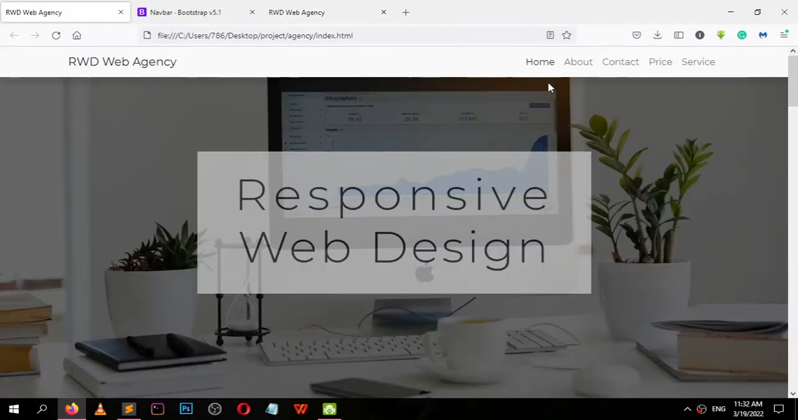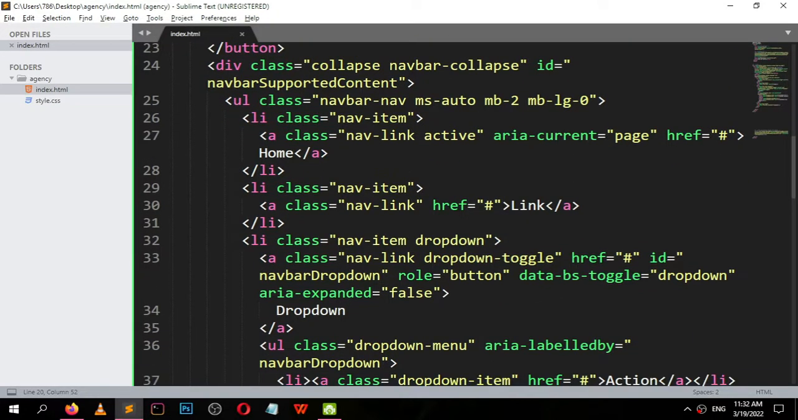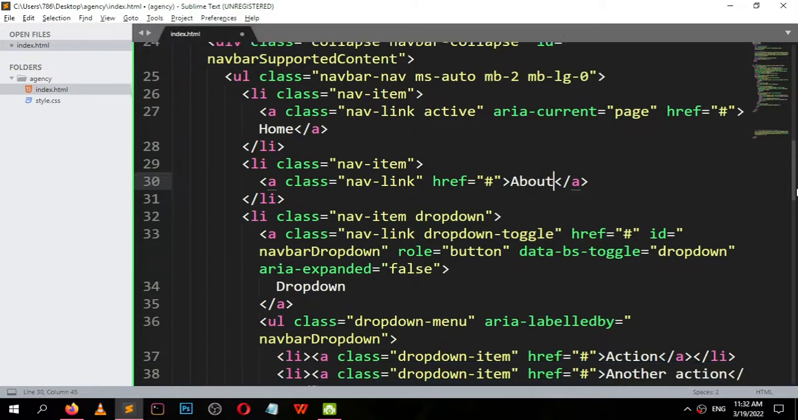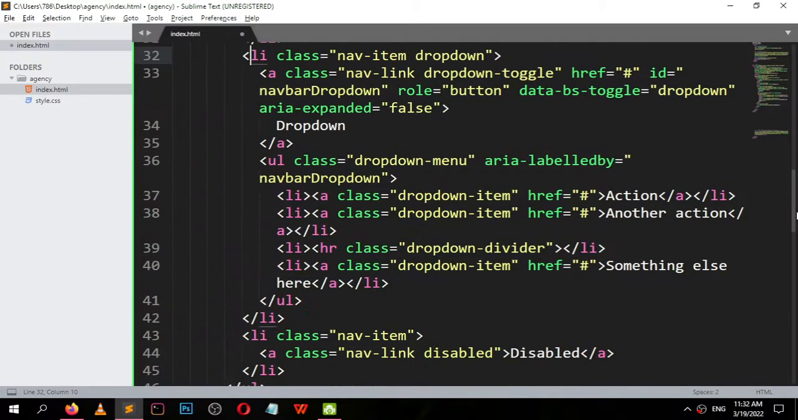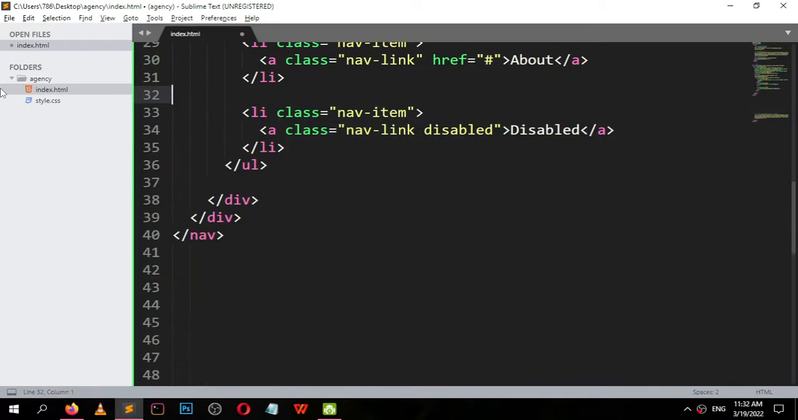Now the menus we have first is home, about us, about, contact, price, and service. So let's add this menu. We just need to copy this, change this link to, first we have this home. Home is already there. Now change it to about, and we don't need this drop down. So remove this drop down li. Just remove this from here.